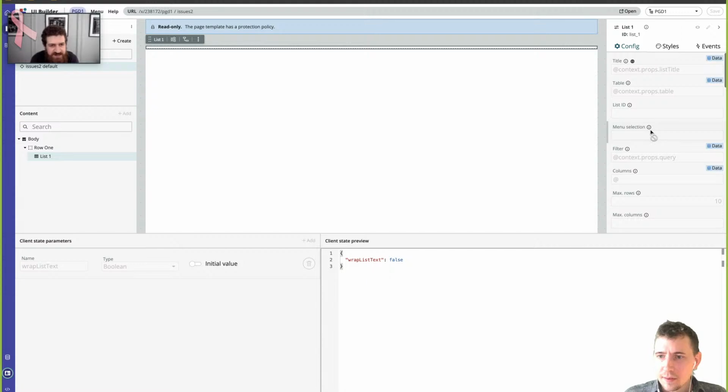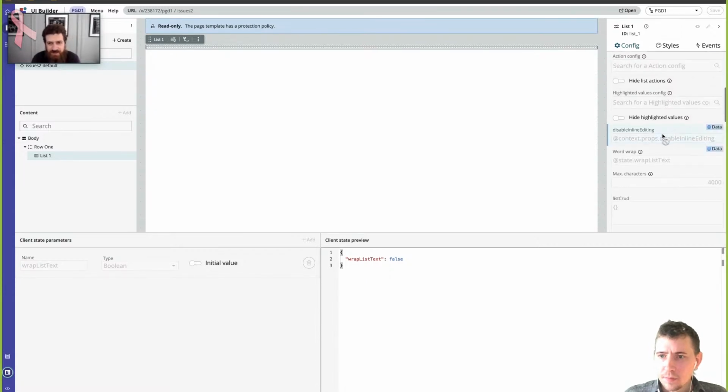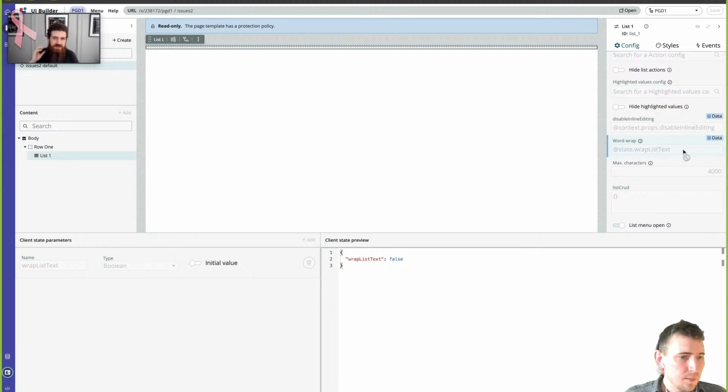If you think of your UI Builder page like a big component, this is how you're managing state. This is how you can share data between your different components, through the client state parameters. It's kind of like a workflow scratch pad, where you're just writing a value, and you can write to the client state from basically any event or event handler.